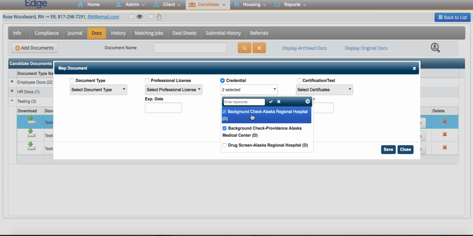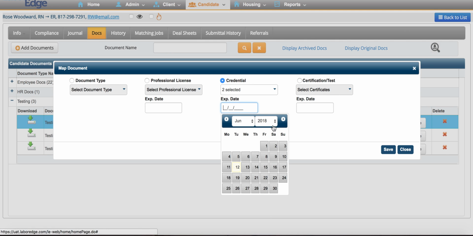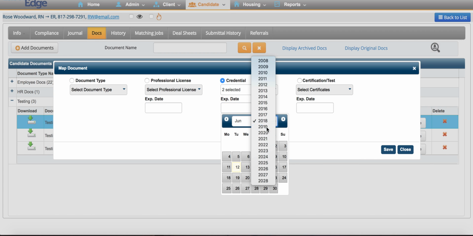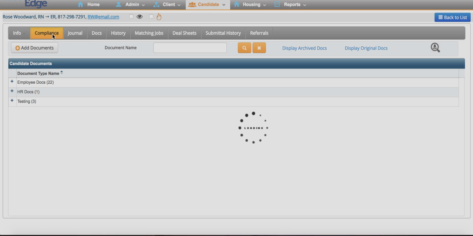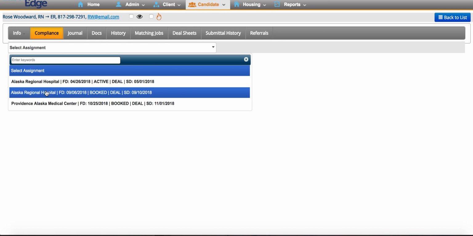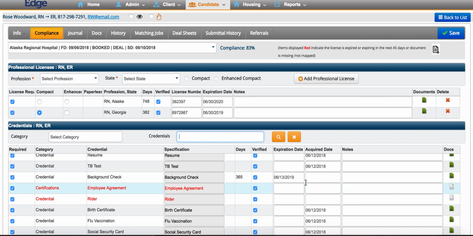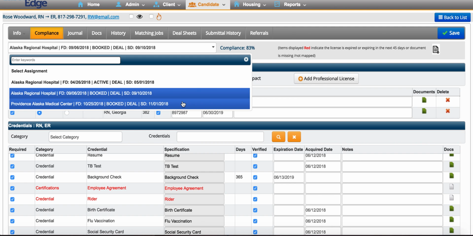Now we'll have that credential listed at each compliance tab, so you could see four of the same locations. If you had four assignments that you're working on compliance for that had a background check listed, we'll list that hospital name, and we'll put an E if it's an extension for that assignment. You can also add an expiration date, so if the item you're mapping over has an expiration date, you can add that information here and click Save. Now when we go over to the compliance tab for that candidate, all of that information will automatically flow through and update. Here's my expiration date for my background check, and you can see that the document mapped over for this placement in addition to my other placement that I have them booked on.